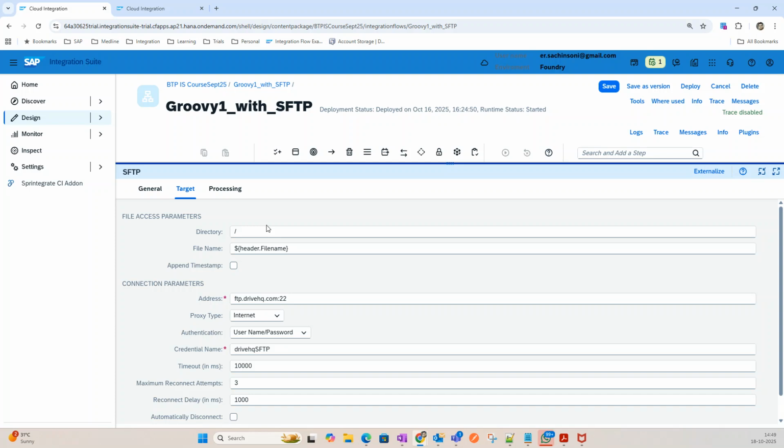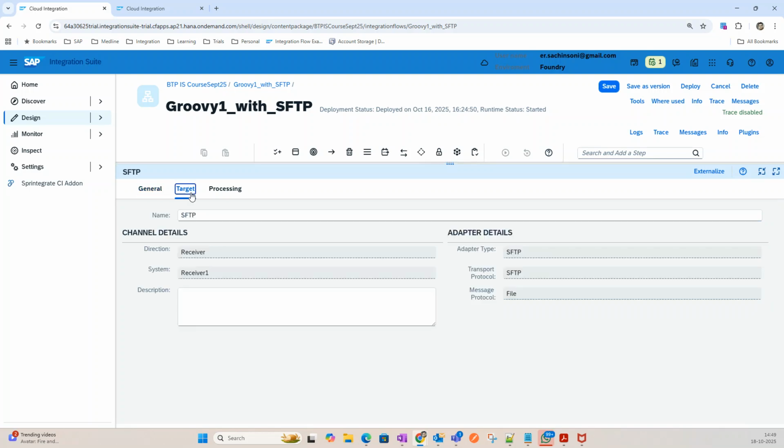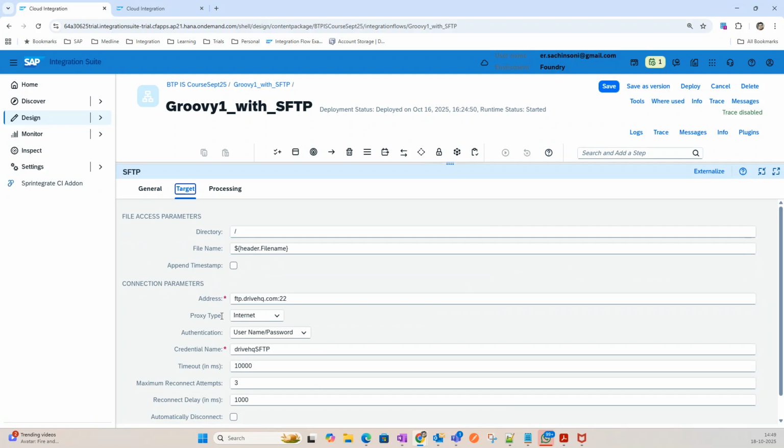So what I'm doing in this scenario is the payload that you see will be converted into a file and sent to an external party. Both of these jobs, conversion into a file plus sending to the external body, will be done by this adapter. So what are the key attributes of this adapter? Number one is obviously the address of the SFTP location where you want to send it.